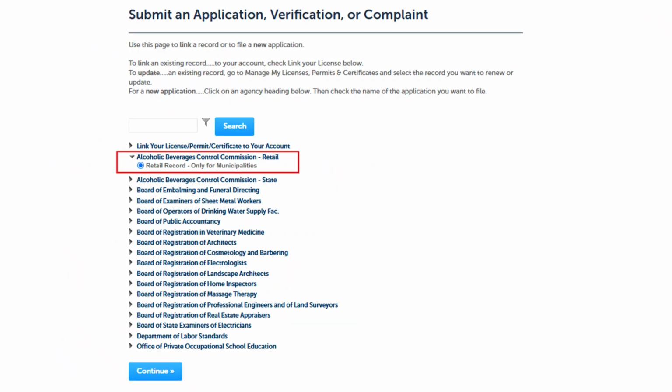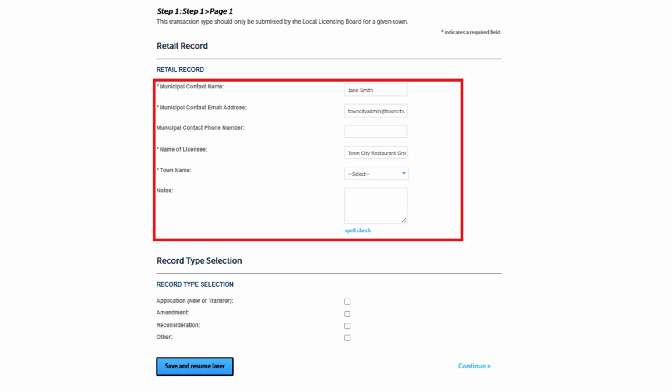Next, select the Alcoholic Beverage Control Commission retail menu item and select Retail Record only for municipalities below it. Then click Continue. Once you get to the retail record page, fill out the required fields. This includes the contact information for the municipality along with the licensee name and the city or town name. You may also include any additional information about this record in the Notes section for ABCC licensing staff to review.